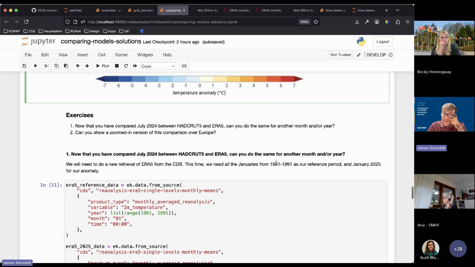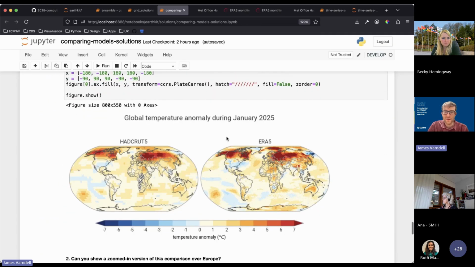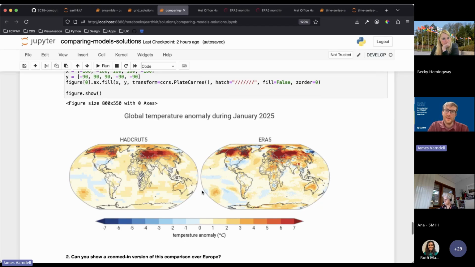And then there were some exercises in that notebook, so I don't know if anyone managed to get to the bottom of this notebook to try and run these exercises. One of them was to choose a different month in the year. So I simply went to the CDS and got a different month. In this case, it was January 2025. And the same from HadCRUT5. Again, you can see a nice comparison between the two and different areas where there's missing data from HadCRUT5, which is very interesting.